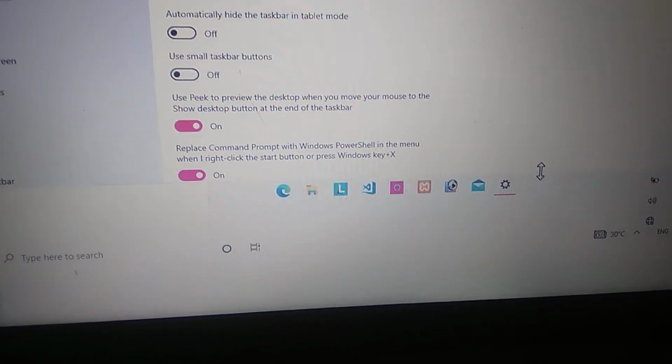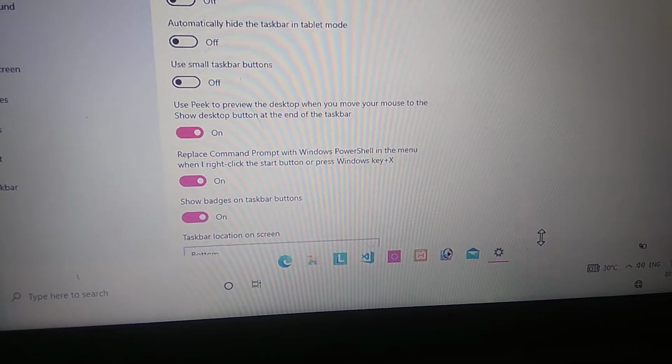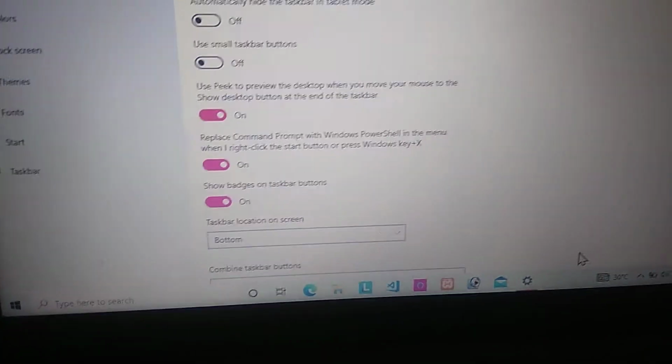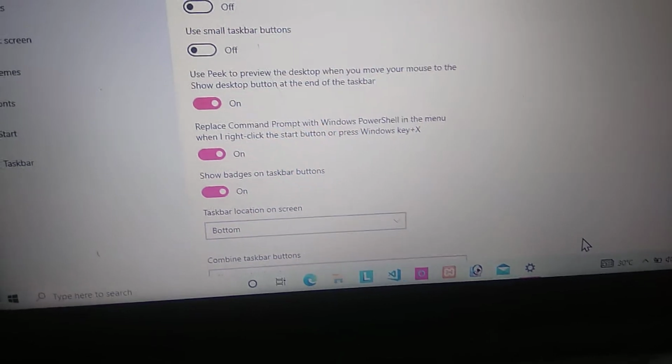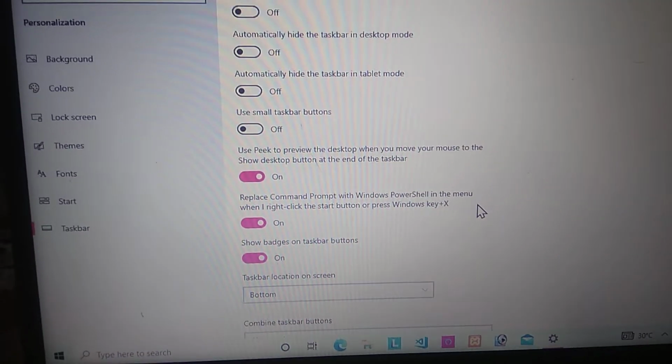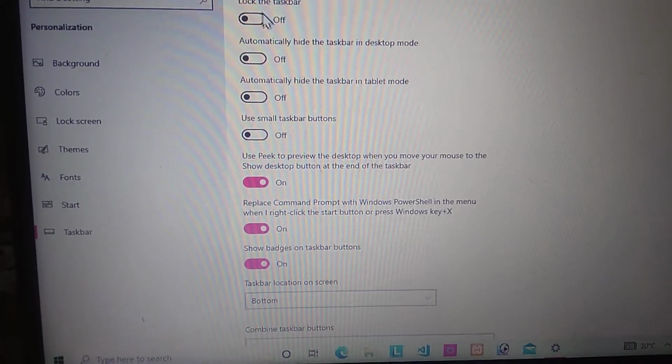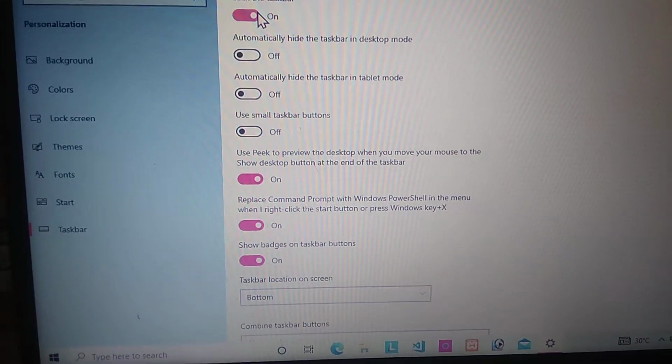So now, if you don't want it, then turn on lock the taskbar again, and it will be locked.